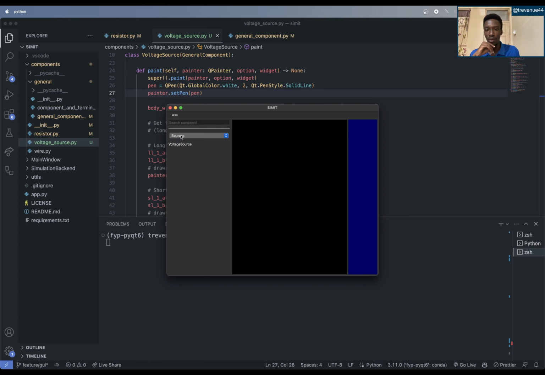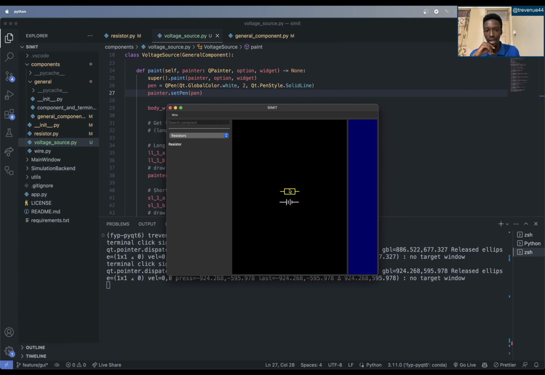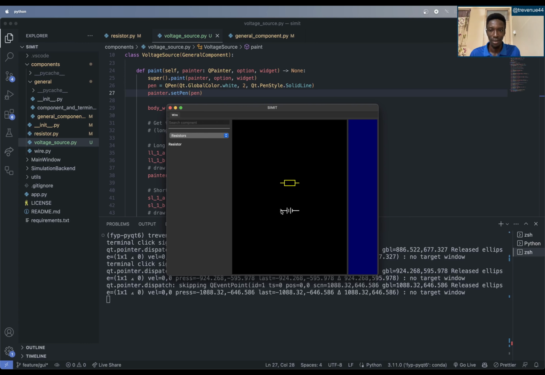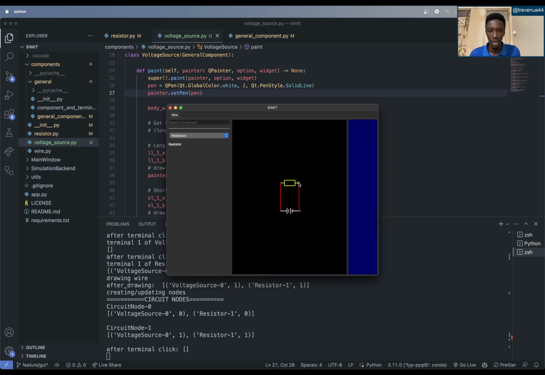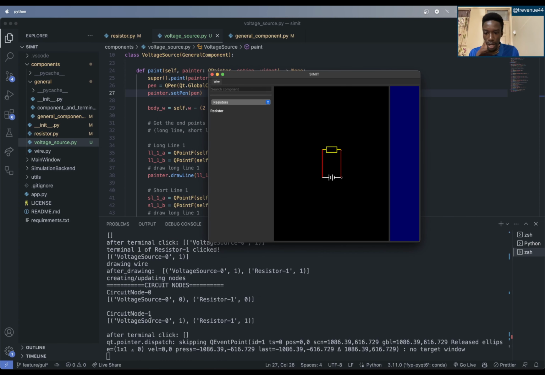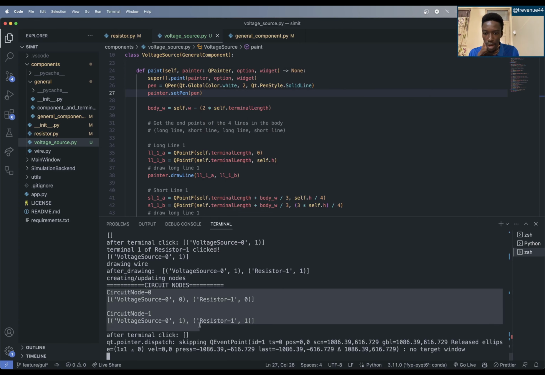Let me put a normal voltage source somewhere and a resistor too, and then with these two, try and draw a normal circuit. So wire from here to here and wire from here to here. Yes, this is a circuit. Yay! And you can see the circuit nodes being written in the terminal here. So if you look here, we have Node 0, which has voltage source 0's terminal 0 and resistor 1's terminal 0, and voltage source 0's terminal 1 and resistor 1's terminal 1.